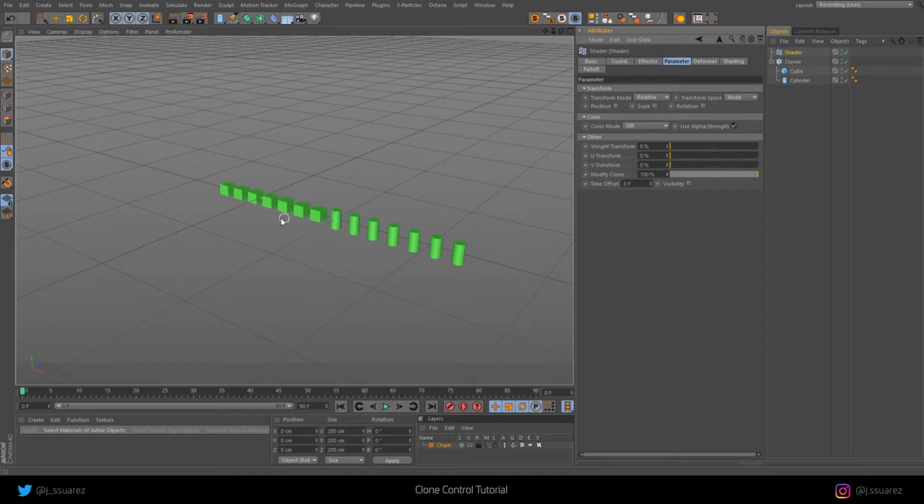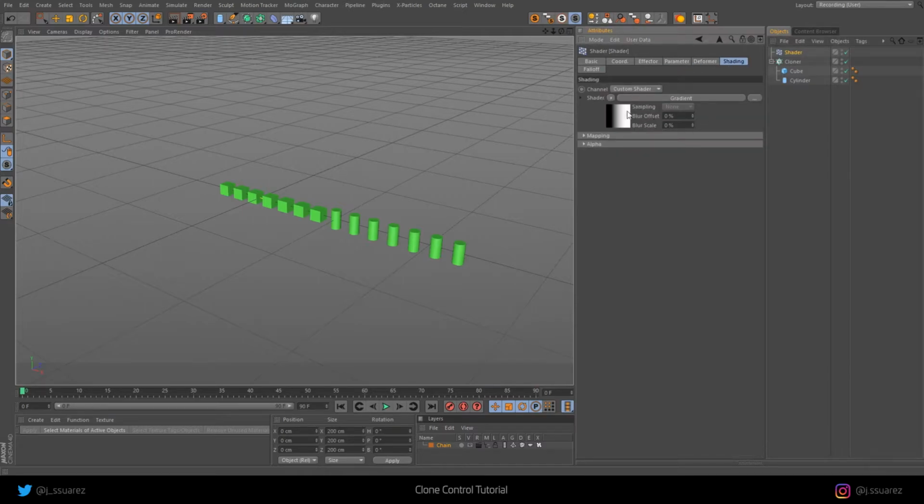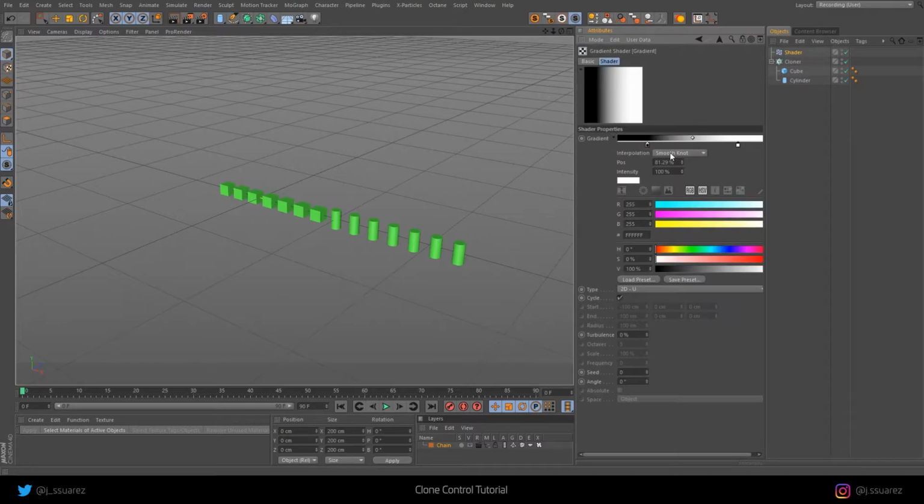and now it's a black and white selection, right? So if we go back to the shading, what I like to do is set the interpolation to none, so that there's no gradient in between the selections.